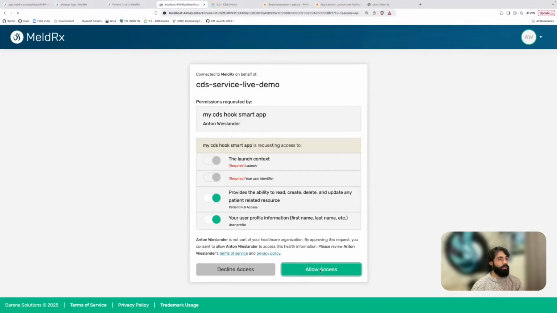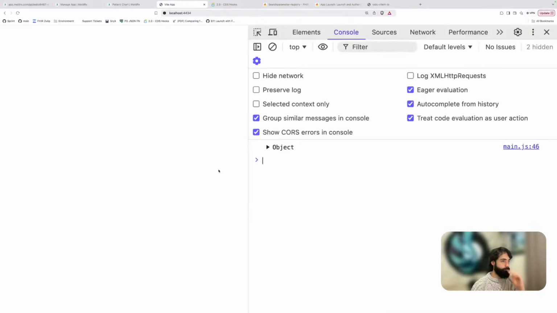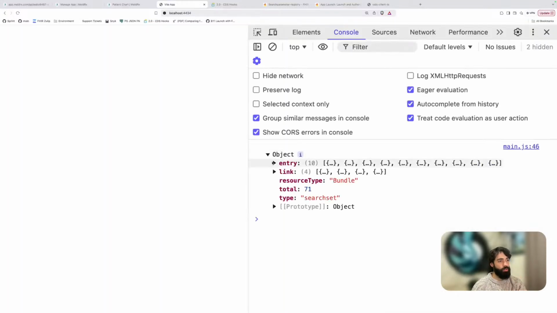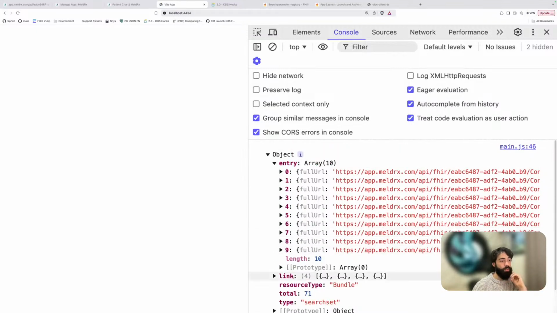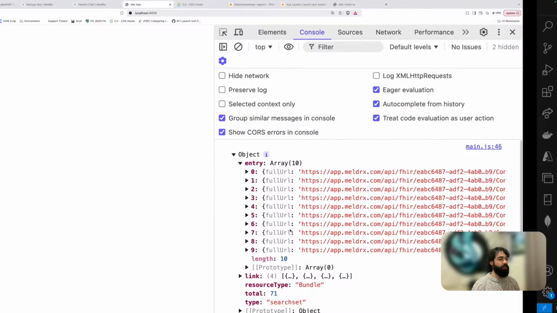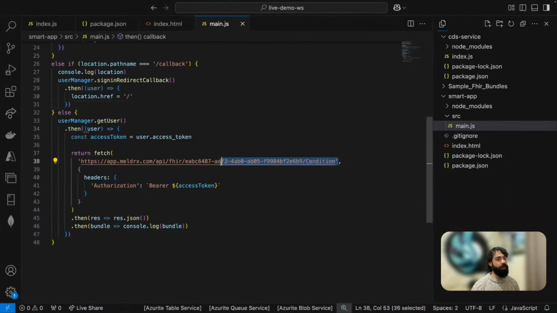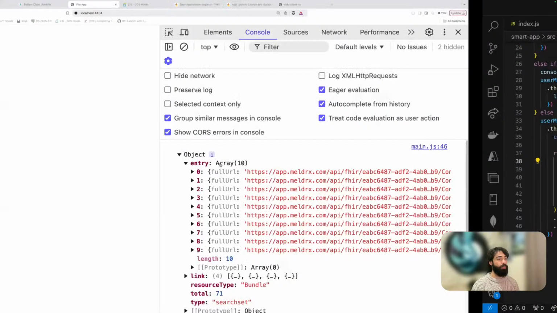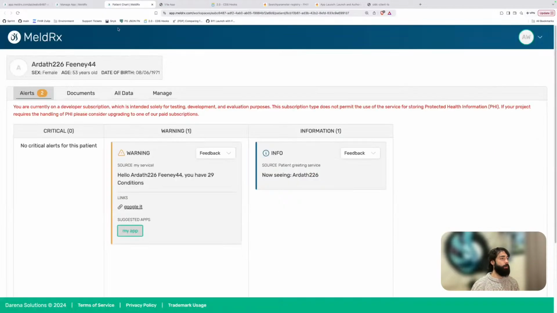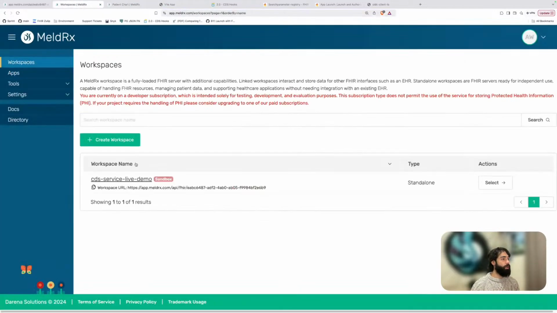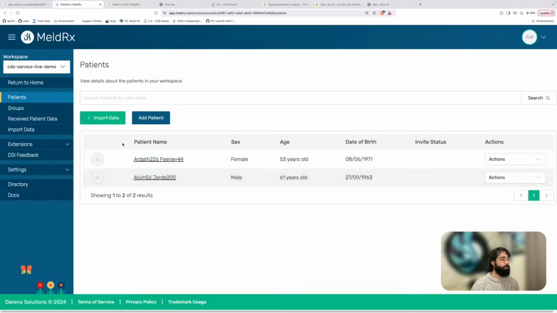I'm going to go through the consent screen again. And here I have the object with the entries, right? And I would go through the same pagination. The conditions I'm querying here are not filtered by the patient, so I'm effectively able to get all the conditions currently in the FHIR server, because I have uploaded a couple of patients.